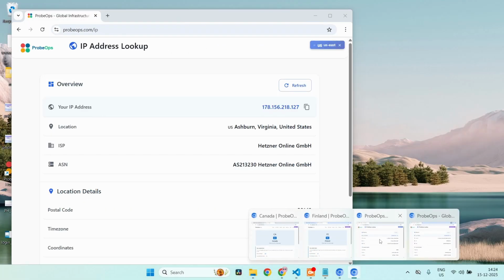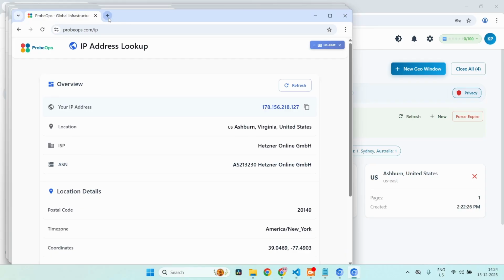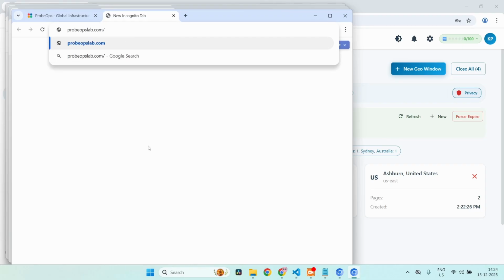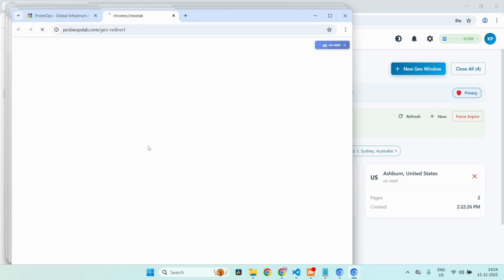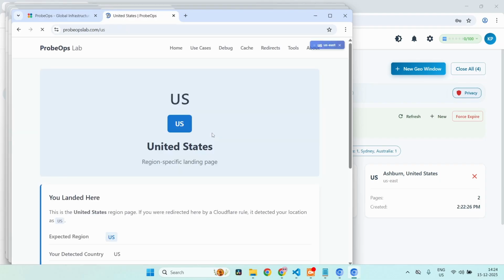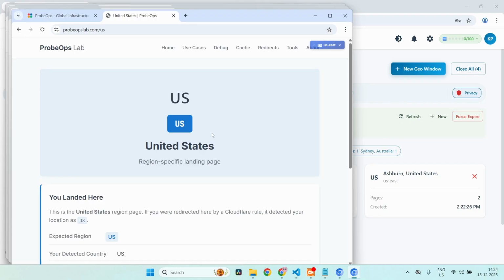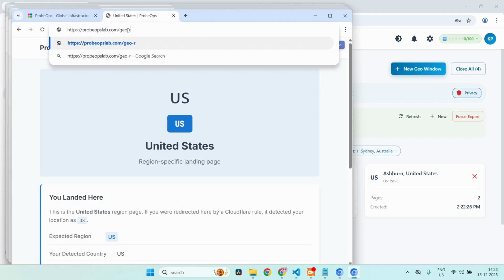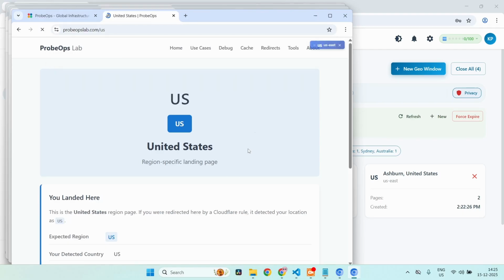Now, the third location we had was US, so Ashburn. Let's test it from here. And again, I'll say probopslab.com/geo-redirect. So that's the magic of ProbeOps Horizon. You need not connect and disconnect, juggle multiple VPN locations and then test it out. You can do all this from a single app within 4 different windows. You can open from 4 different countries. So yes, geo-redirect, and again it's taking us to US, right?